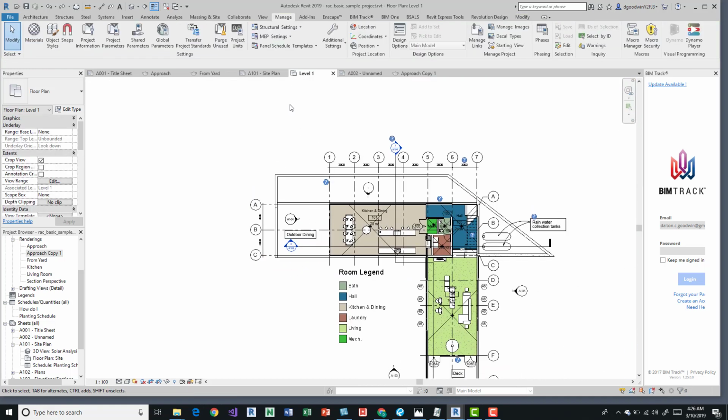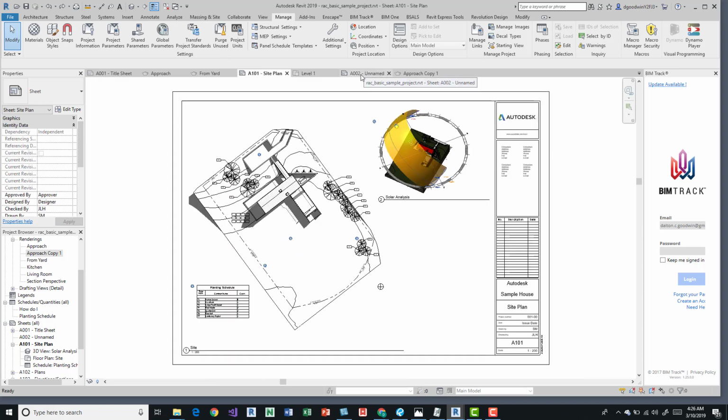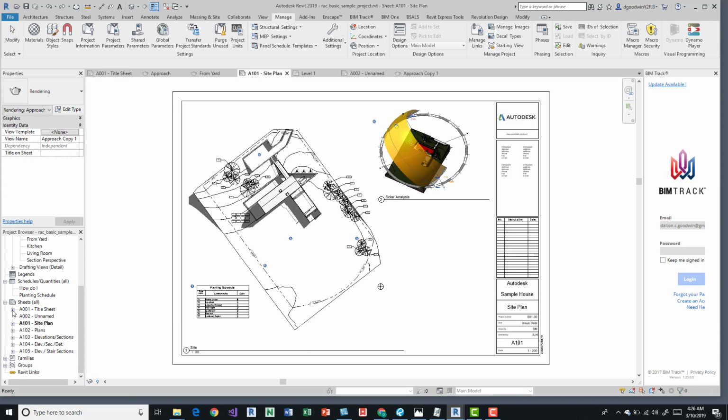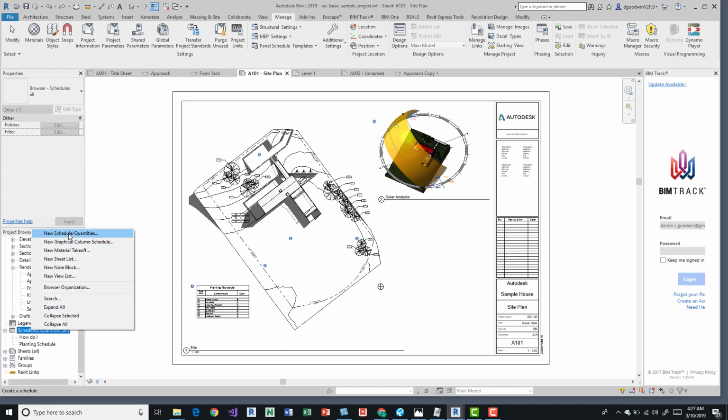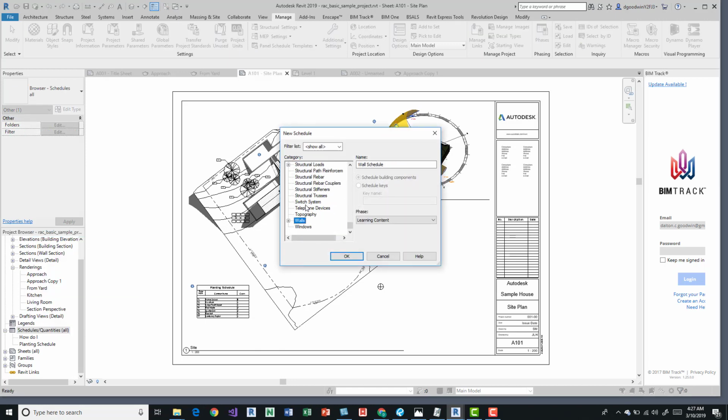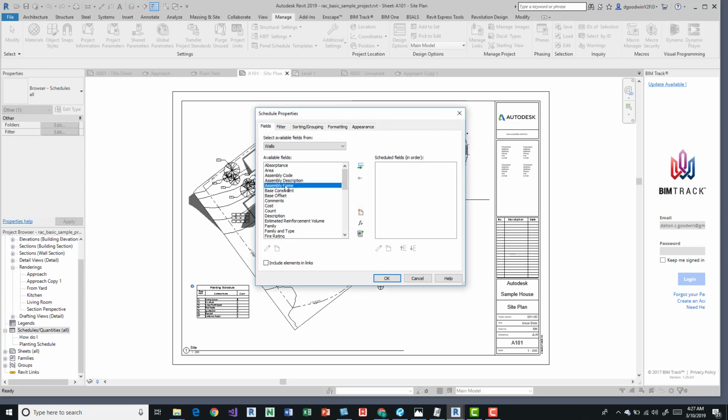But you're not going to have that ability to paste an image from a plan view to a sheet view. So to quickly show you, I want to assign a number of images to a parameter. So I'll right click over here and create a new schedule. I'm just going to say walls. Press OK. And then I want to get the images.